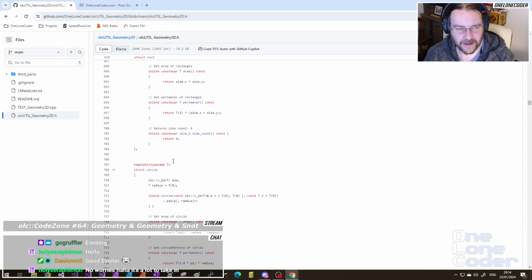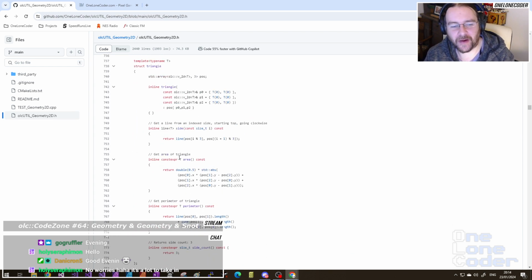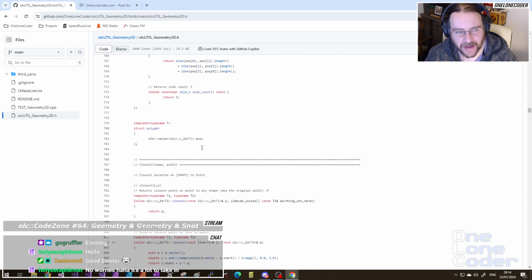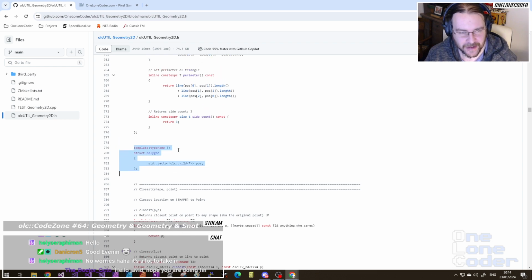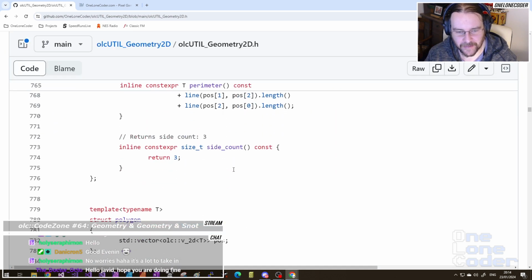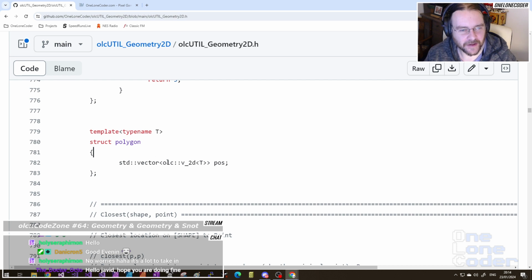Now, Alter's gone away and worked on various polygon interactions. I don't know what the code implementations for those are yet. I've not looked at them. So there we've got the polygon type. Let me just zoom in a bit so you can see what's going on. There we are. The polygon type.